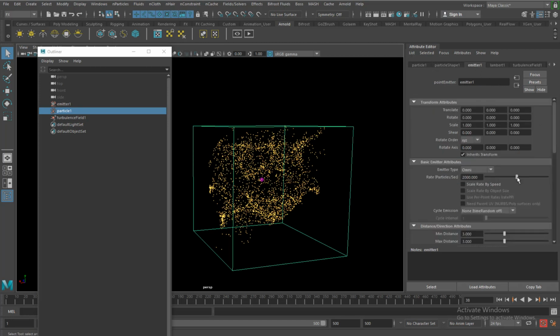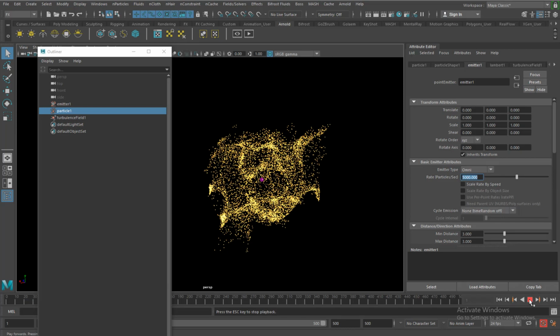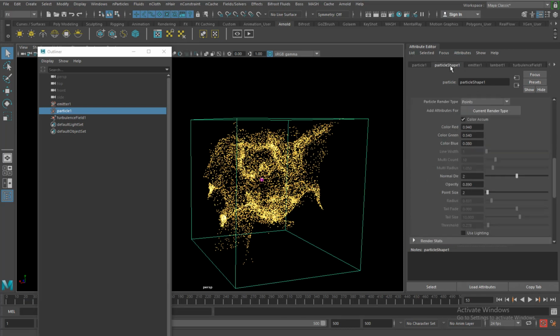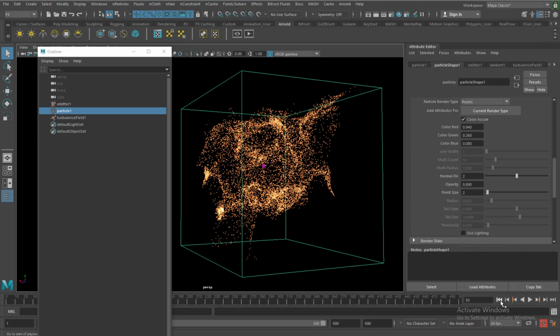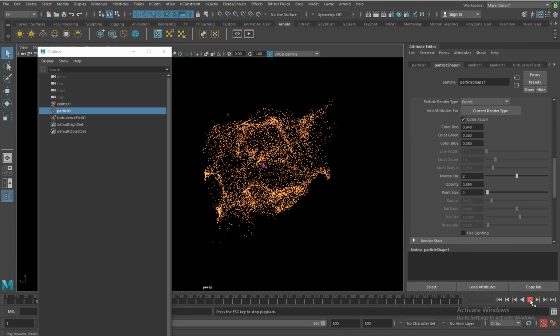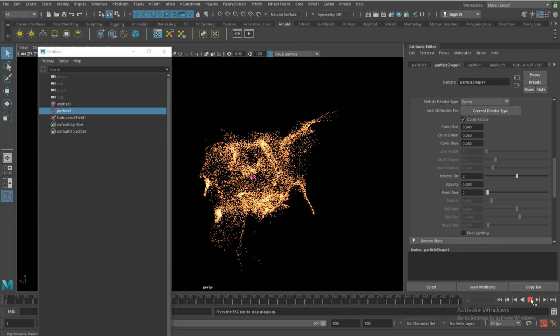And we'll add more particles. So I have something like this. Go back to the particle shape, just add a little tag. There it is. Okay, we'll see one more attribute here.